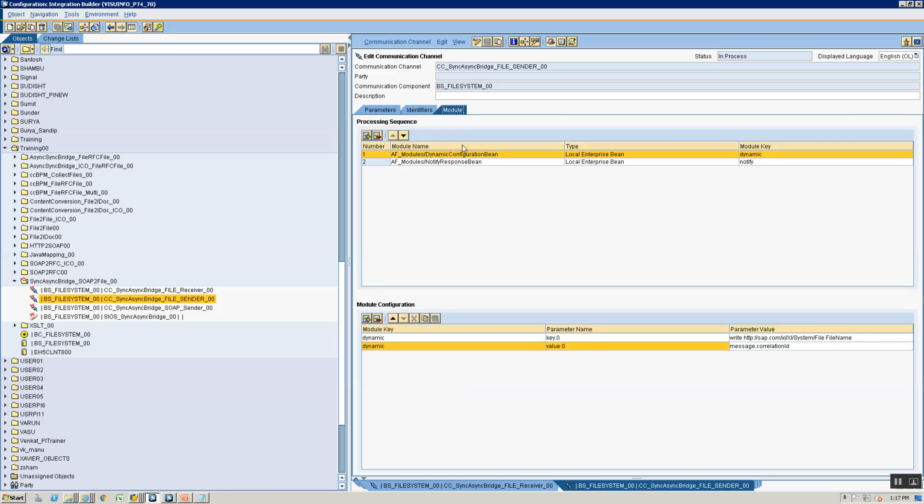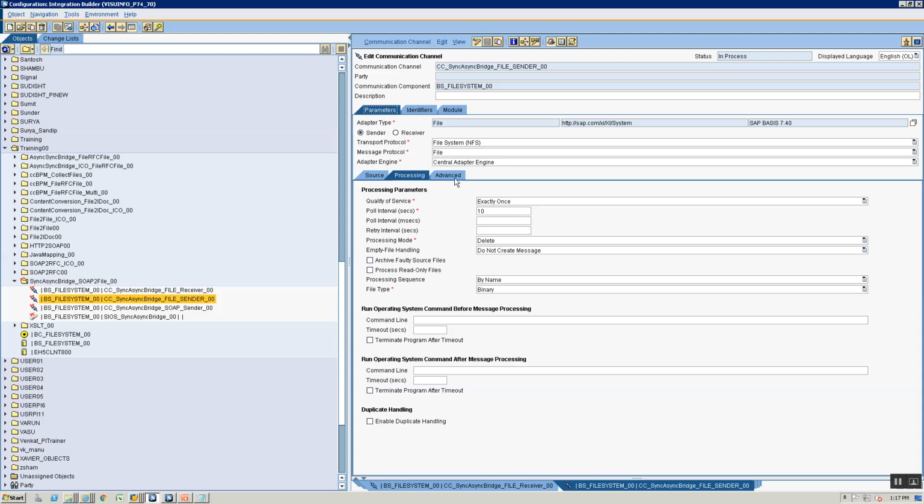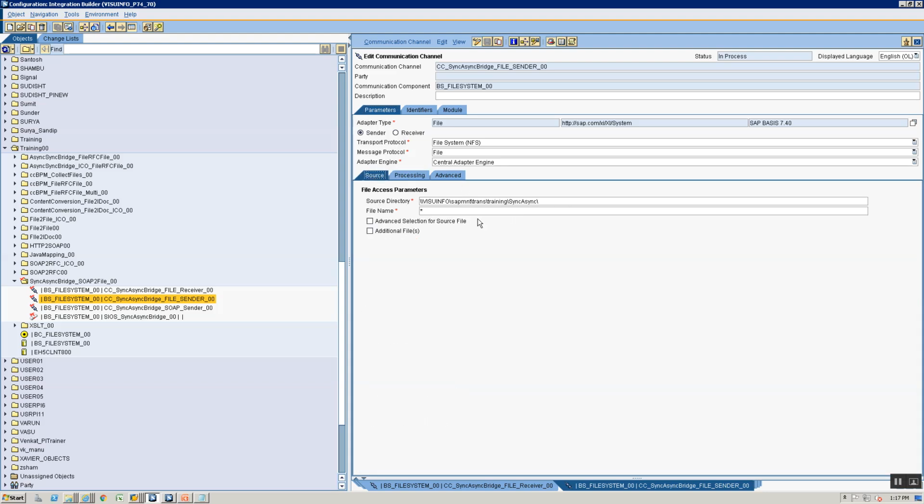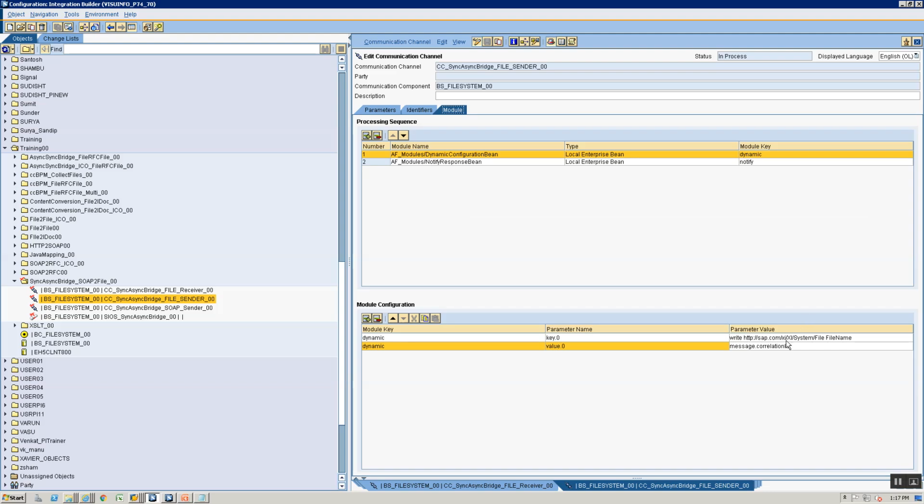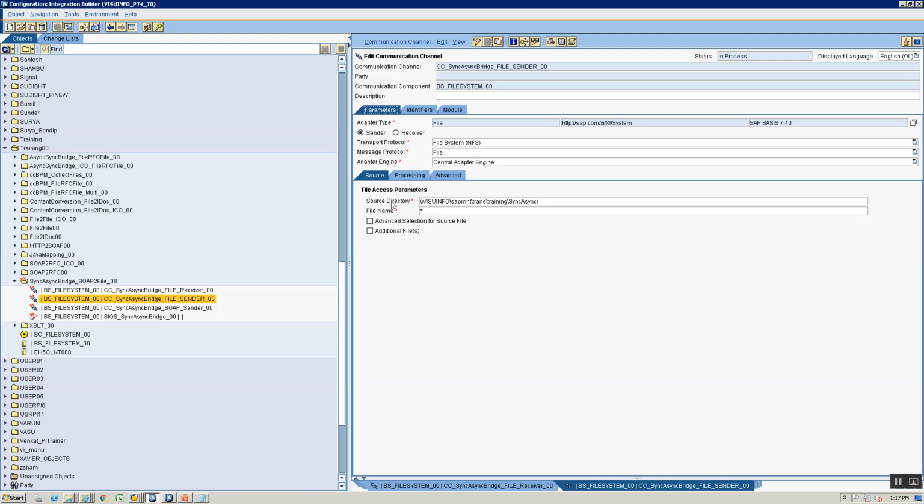So now the file that is written by the receiver file adapter is going to be read by the sender file adapter, and when it is reading it, it's going to read the file name and set it as the correlation. So the message ID, which was the receiver file and file name, becomes the correlation, and once it becomes the correlation, our work is done. Alright, with this, let's go ahead and create the second integrated configuration.